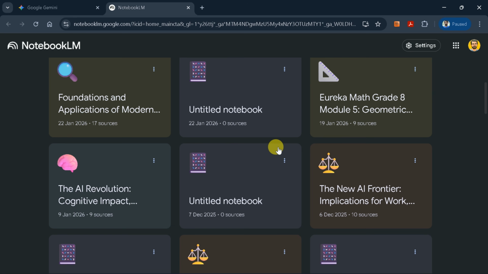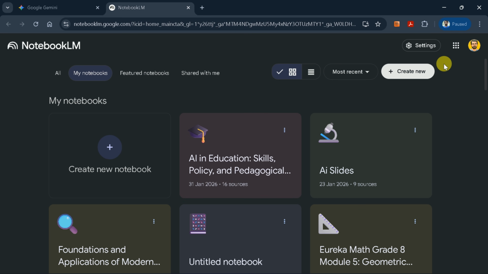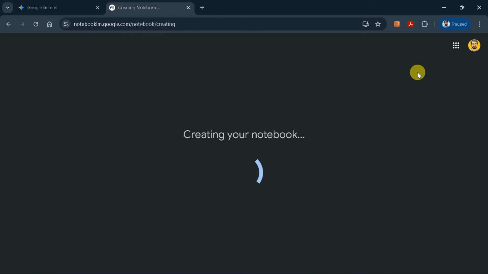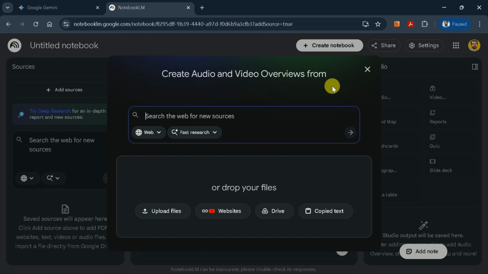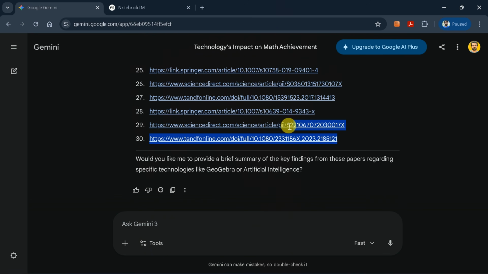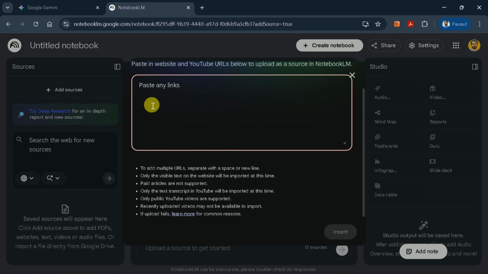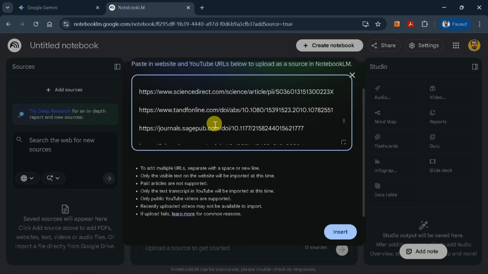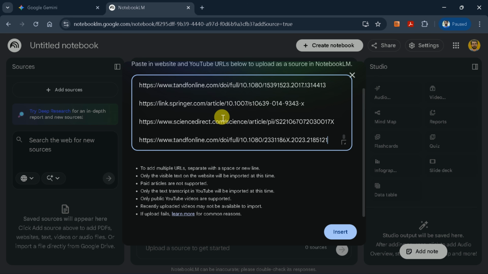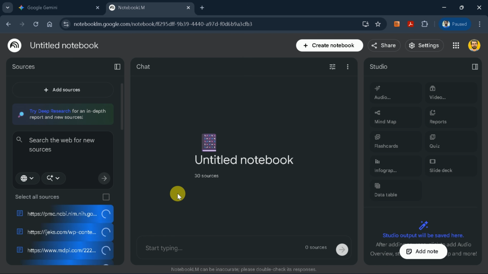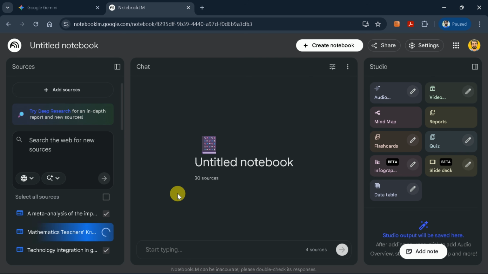We will open Google NotebookLM, and here is the official site. We will create a new notebook for this project. I will choose Websites and then copy the entire URLs and paste them over here. Once these links are pasted, just double-check to ensure you haven't missed any link. Once you've checked and everything seems fine, hit Insert and it will begin the process.